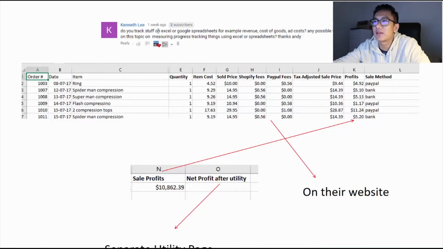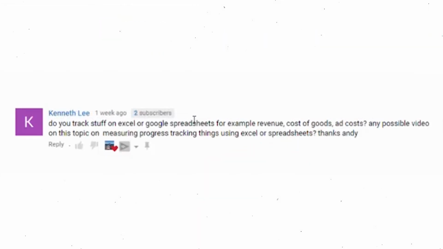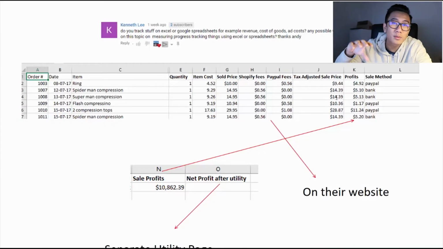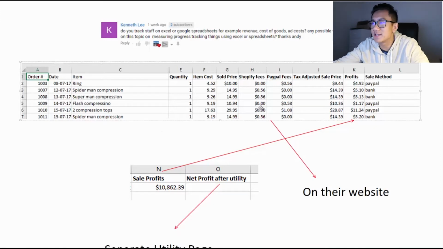So this actually comes from Kenneth Lee. Do you track your stuff on Excel or Google spreadsheet? Example, revenue, cost of goods, ad costs. Any possible video on this topic on measuring process or tracking things such as Excel spreadsheets? Thanks, Andy. So that's exactly what I'm going to be showing you today, Kenneth. My whole setup. So this is exactly what it looks like.